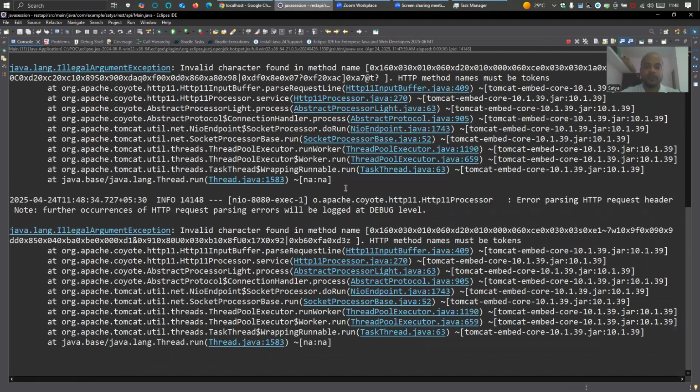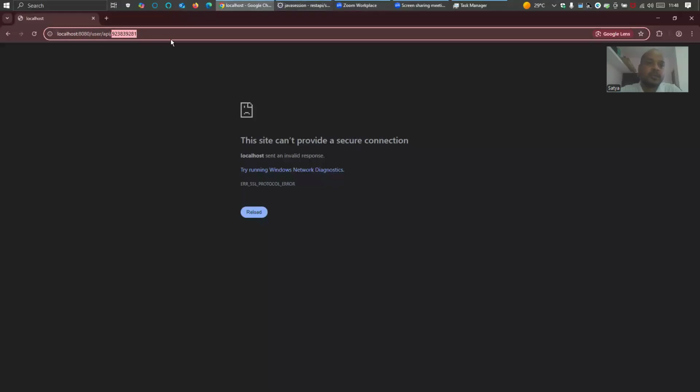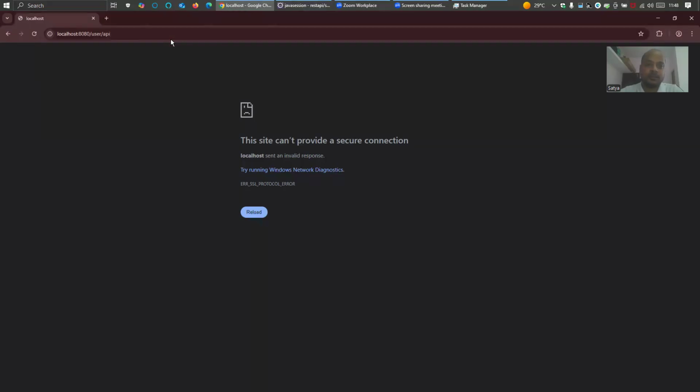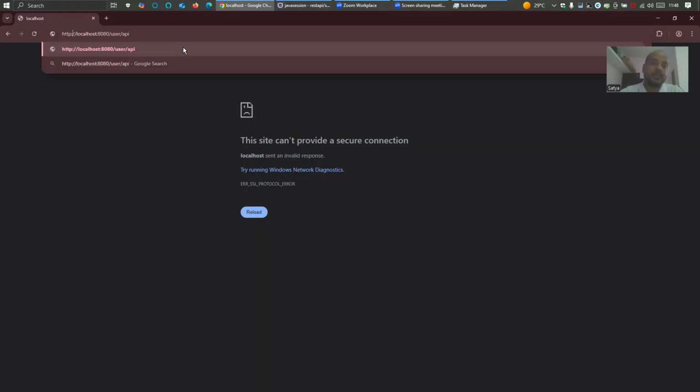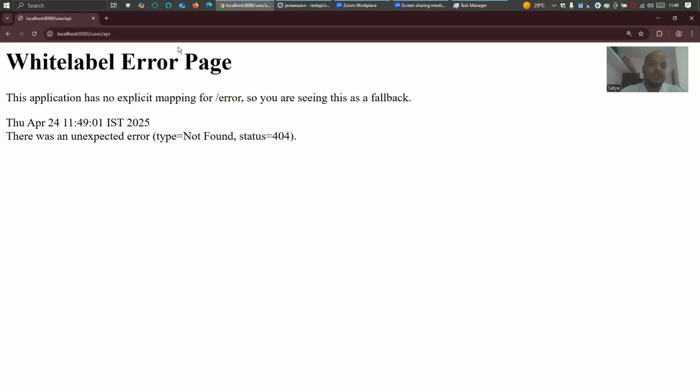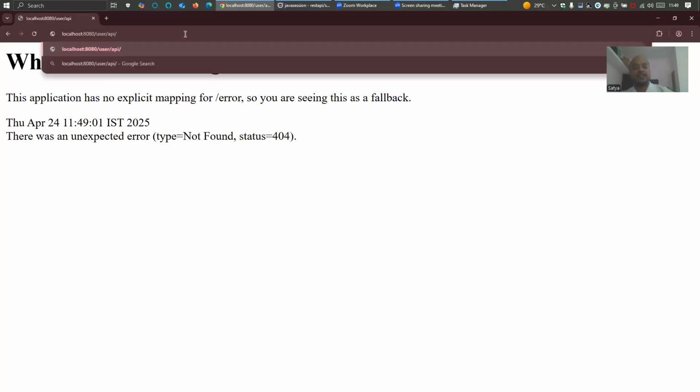So this is, no, I don't know why it is saying this HTTP method must be tokens. What is this tokens? Let me remove this ID. It should give an error. It's not giving any error also. Oh, see, this mistake here is it is HTTPS. I don't know from where HTTPS came. Now it should give an error. Yes.